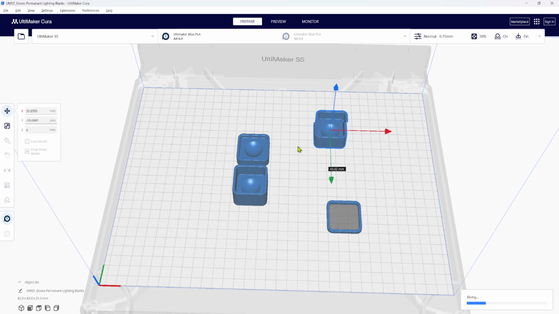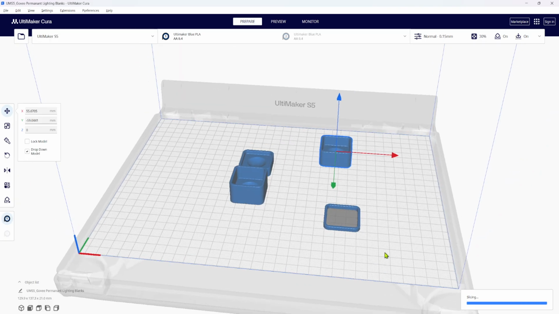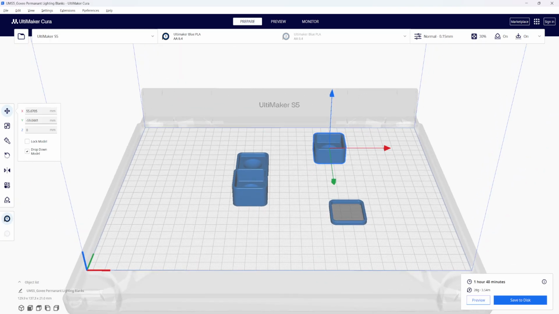So as you can see, and yeah, this is the one way to split models in Ultimaker Cura. So yeah, I think this is pretty cool way to do that.